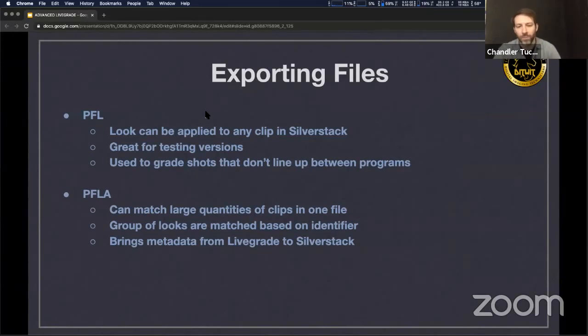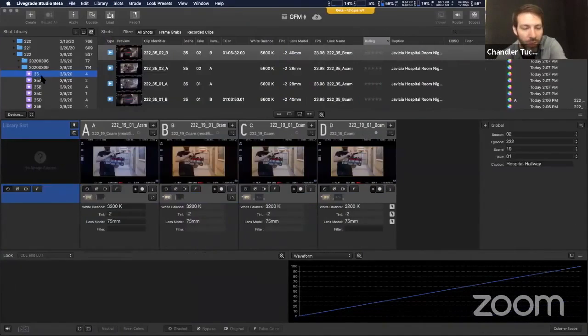Or maybe for some reason your metadata isn't matching up perfectly from what you did in Livegrade to the files that you're backing up in SilverStack. You can force your color upon a clip by using a PFL file. So I just want to go over that real quick.